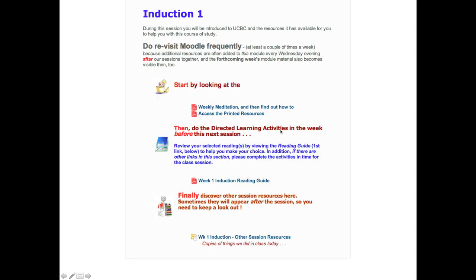Then it says there may be directed learning activities. This is a full-time course, so remember, when you come to class on a Wednesday, that's really the tip of the iceberg. It relies on you having done some reading, having done some thinking, having done some practice in that intervening week, the week between courses. Here it says, review your selected readings by viewing the reading guide, and there's a link to the reading guide.